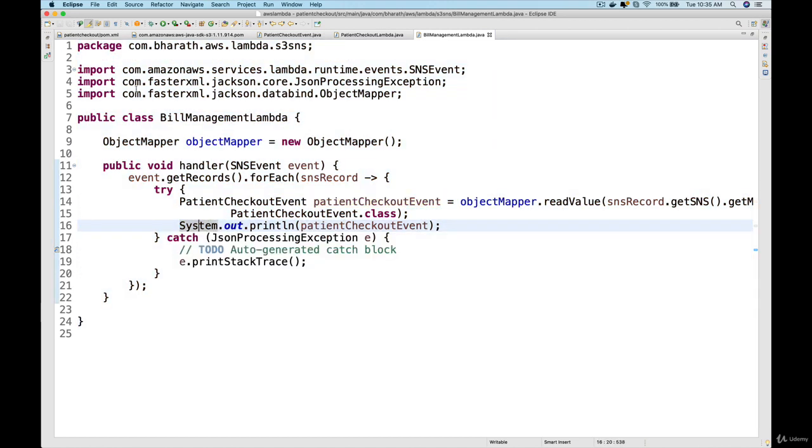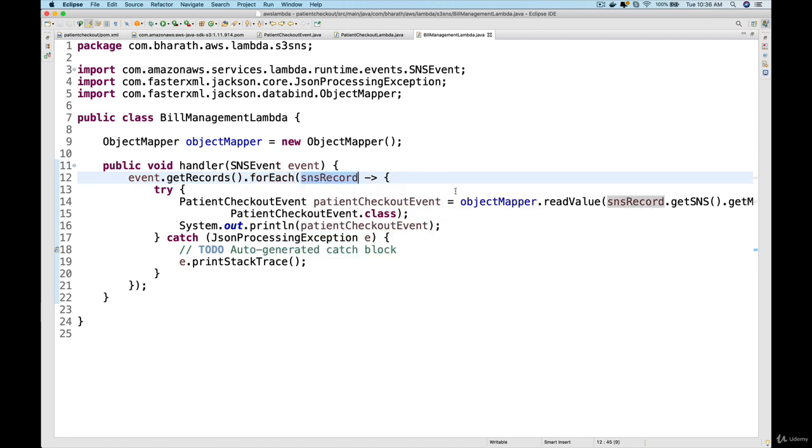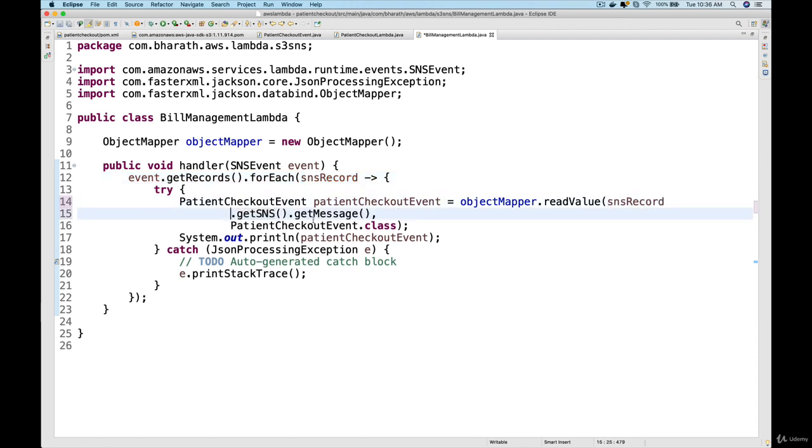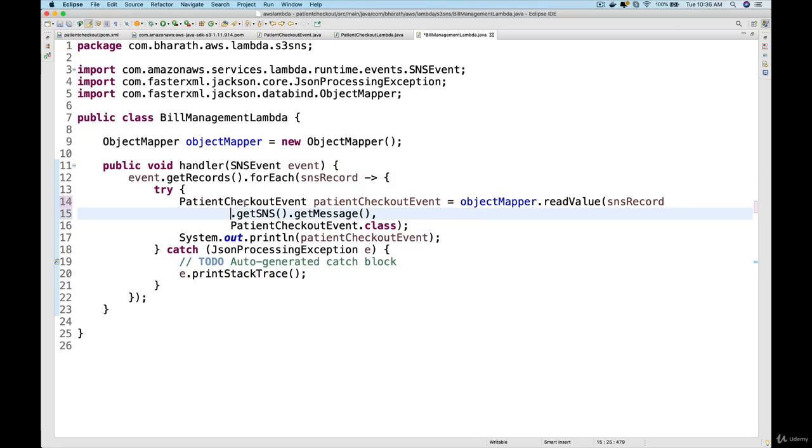The SNS triggers this Lambda function. We receive a SNS event. We are looping through the records in the SNS event. In the record, we have access to the SNS message itself. So get SNS dot get message will give us the message, which is JSON that you saw on the console earlier. It will have only one patient information at a time. Each message will have one patient information at a time. We are converting it back to patient checkout event, and then we are displaying it in the CloudWatch logs.